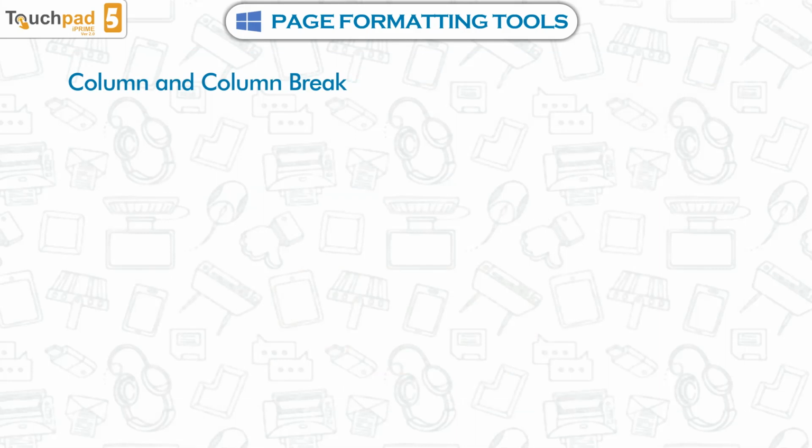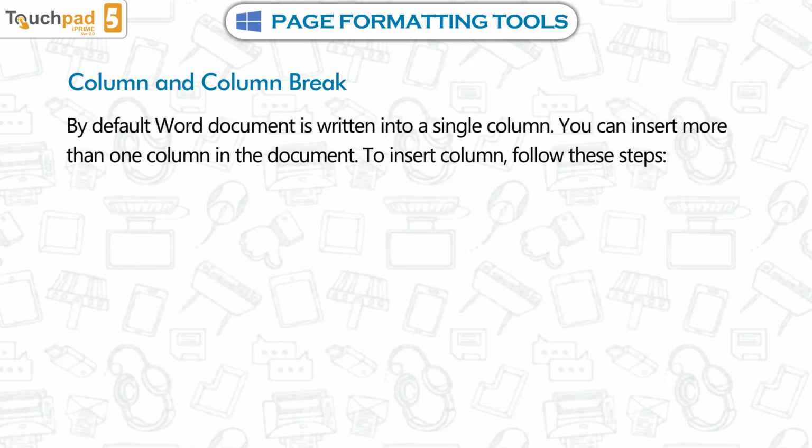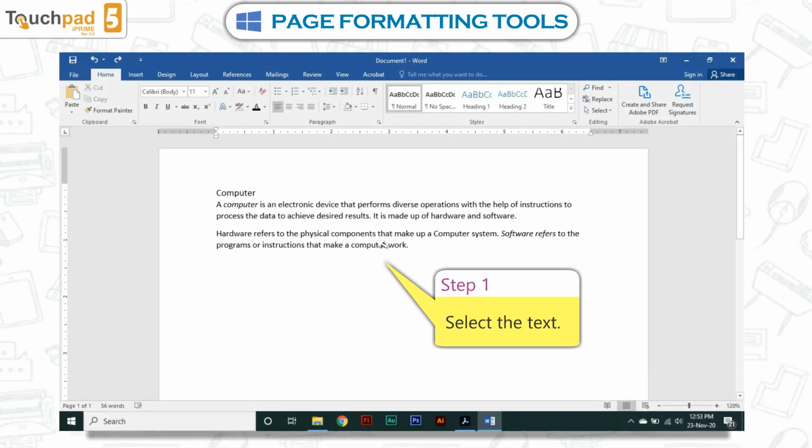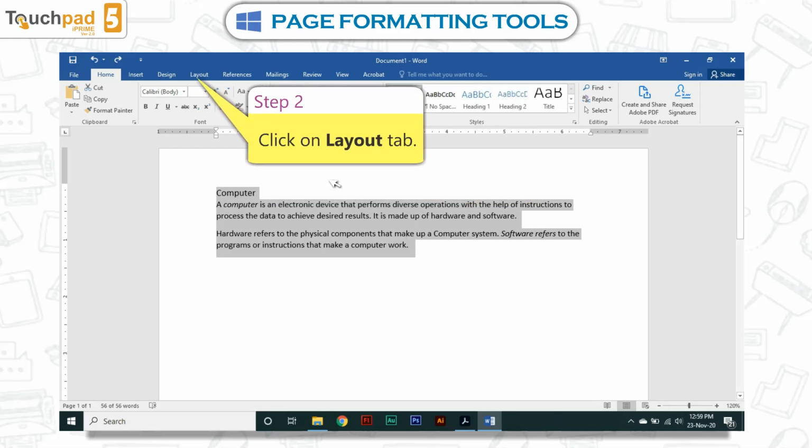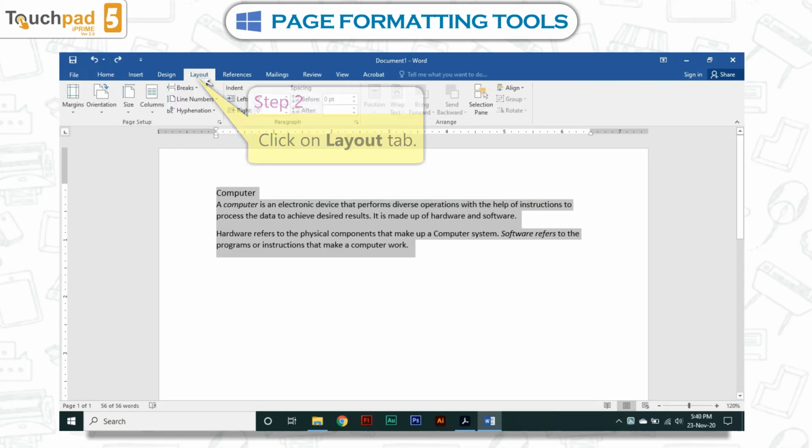Column and column break. By default, a Word document is written into a single column. You can insert more than one column in the document. To insert column, follow these steps. Step 1. Select the text. Step 2. Click on Layout tab.